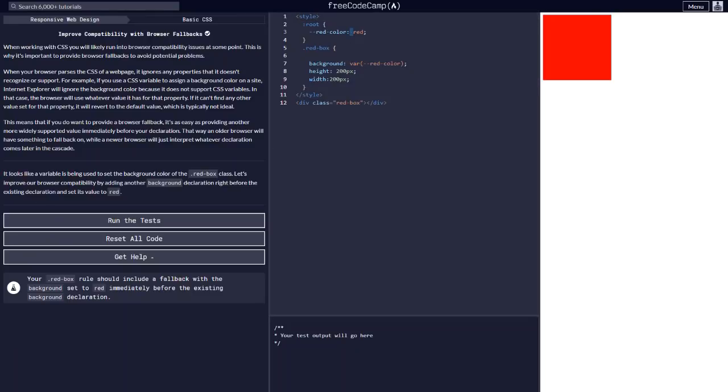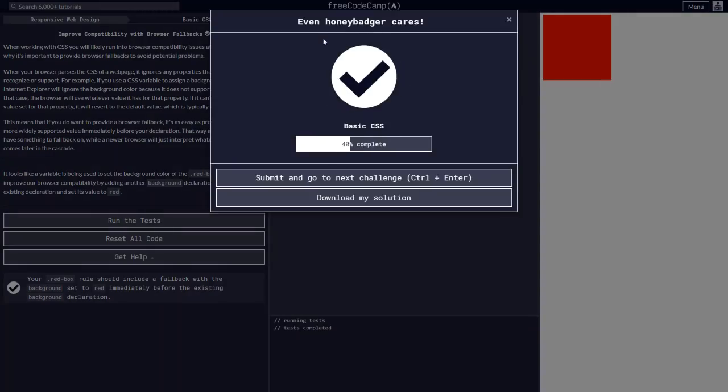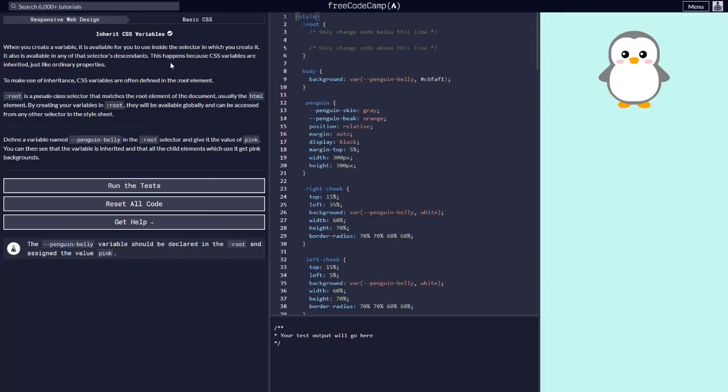So let's improve our browser compatibility by adding another background declaration right before the existing declaration and set its value to red. If that variable is not supported by the browser, it will use this. So that's it.